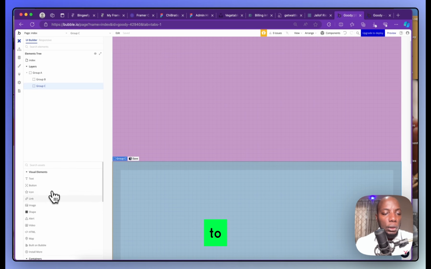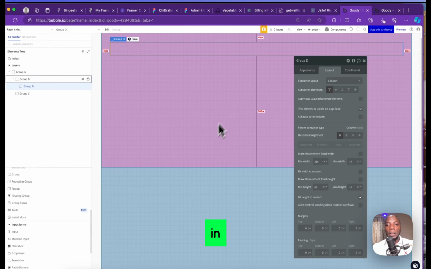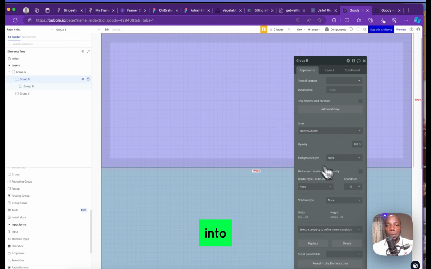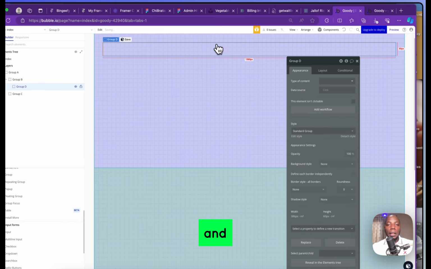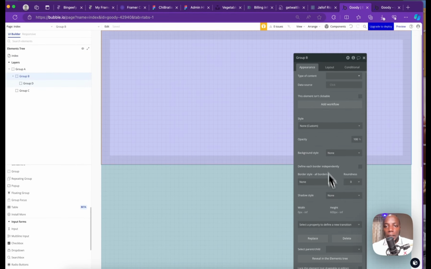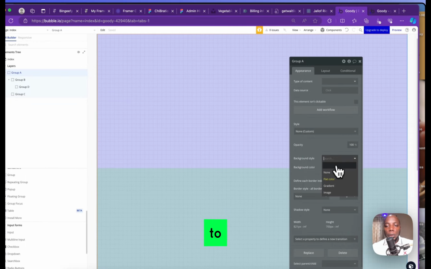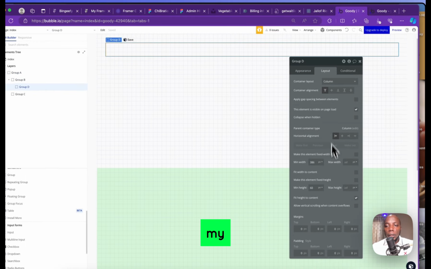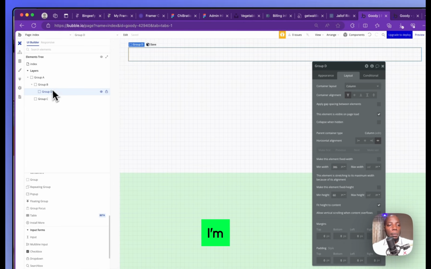So I'm going to put a form in here. Inside this, the color, I'm going to turn it into null. My index, I'm going to turn it to null. In here, I'm going to turn it to none. So now everything is all white. This is my group inside.